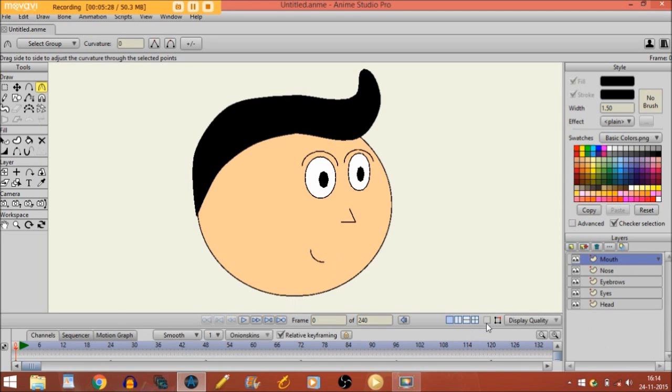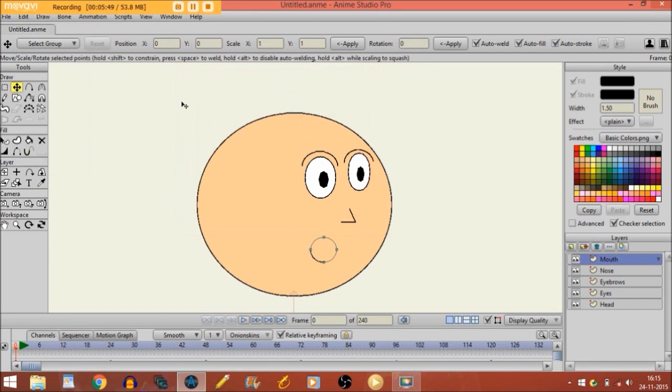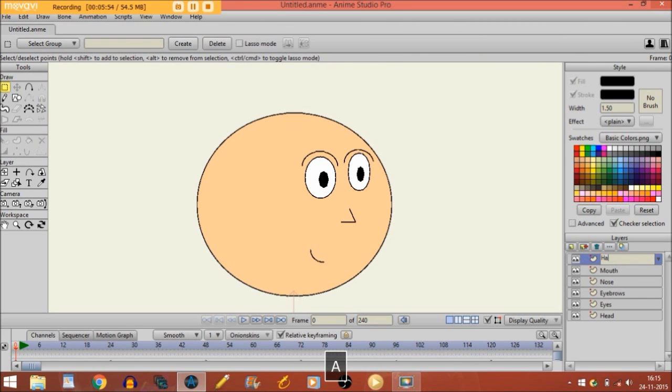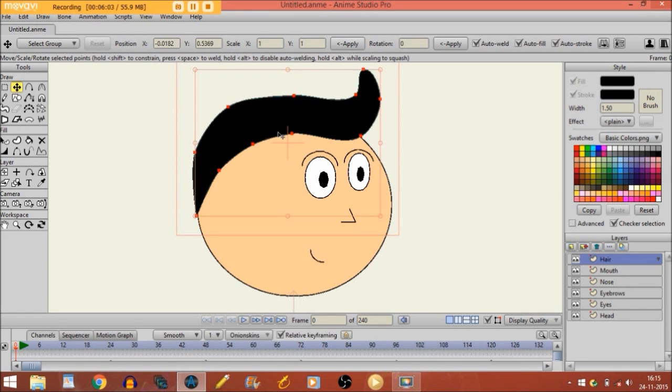Whoops, I see that I have drawn the hair on the mouth layer. But that's not really a problem either. It's actually a good opportunity to show you what to do if you do the same in your drawing. You make sure this one is selected, you click on edit, cut, then you make a new layer, call it hair, click on edit, paste, and then it's right there.